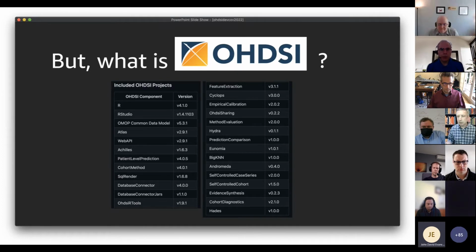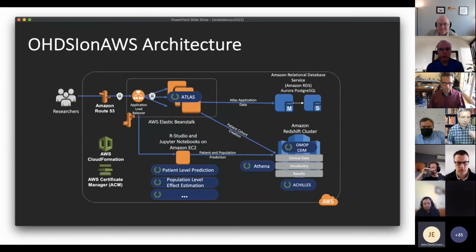But I think a good question that we could discuss is, well, what is OHDSI? What does it mean to deploy, quote unquote, OHDSI? These are just a couple of high-level views. You can find this information in the GitHub repository as well. It shows the high-level architecture of how it gets deployed on AWS, where the pieces go, and some of the services that are used.